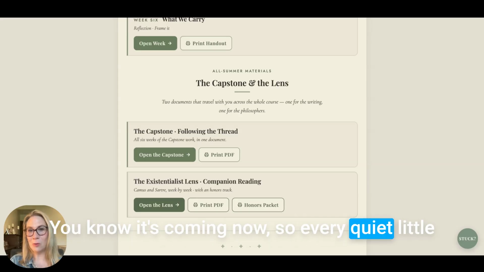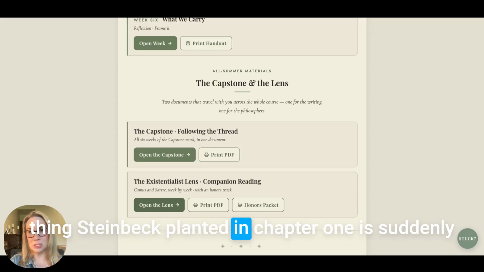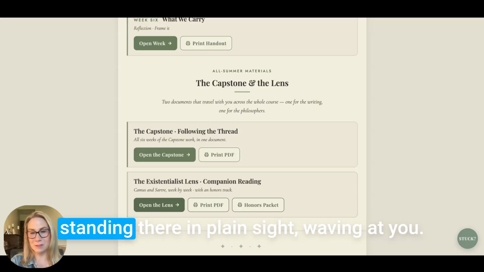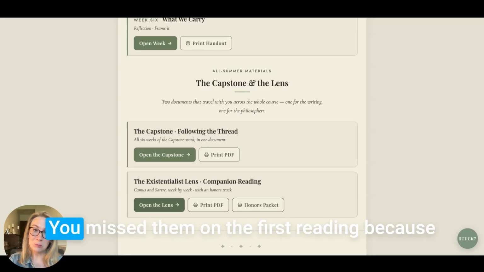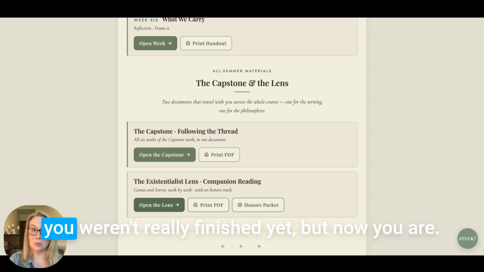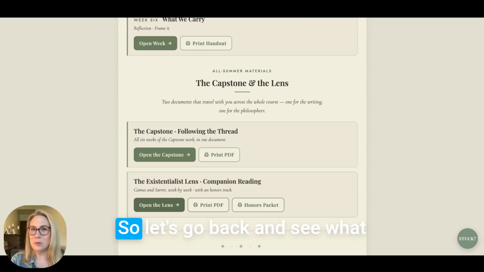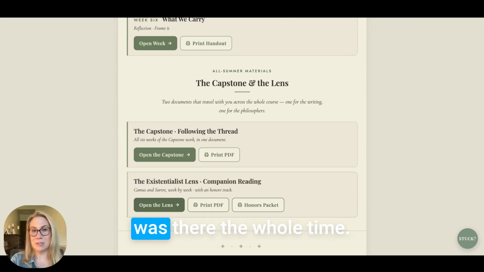So every quiet little thing Steinbeck planted in chapter 1 is suddenly standing there in plain sight, waving at you. You didn't miss those things because you were careless. You missed them on the first reading because you weren't really finished yet. But now you are. So let's go back and see what was there the whole time.